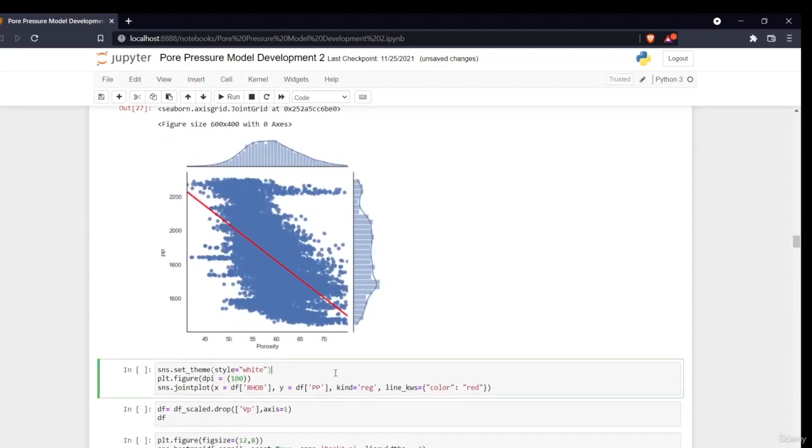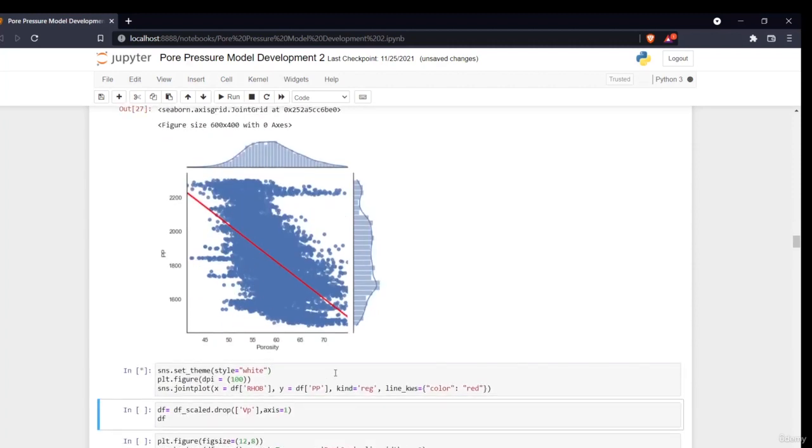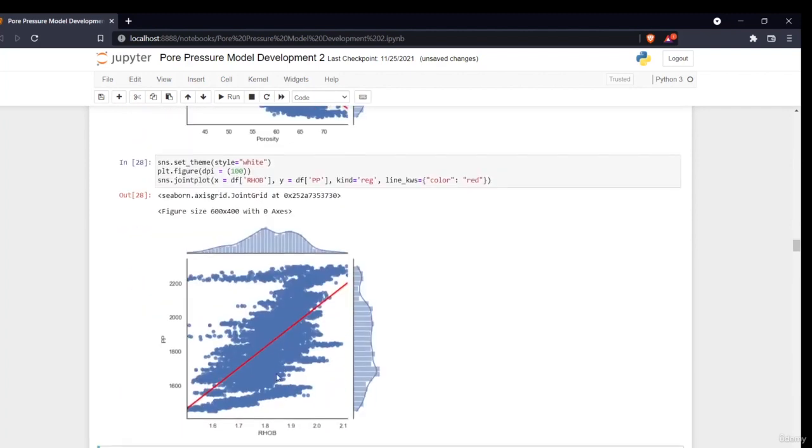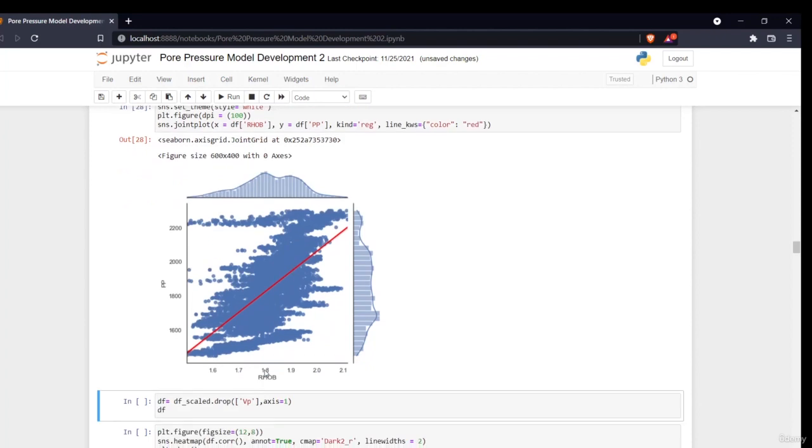Similarly, I can do this with the density plot. This is my porosity, one of my features, and another one is my density. It is exactly the opposite. When the density is increasing, the pore pressure is also increasing. That means it is positively correlated.